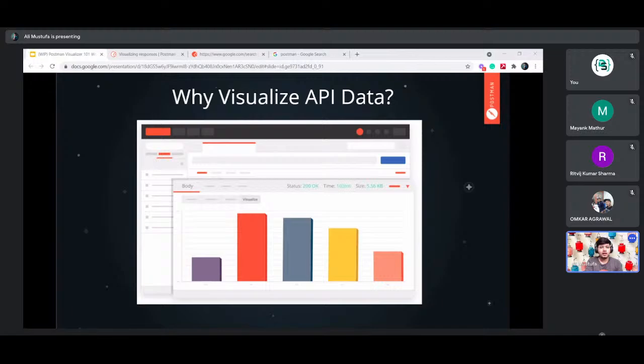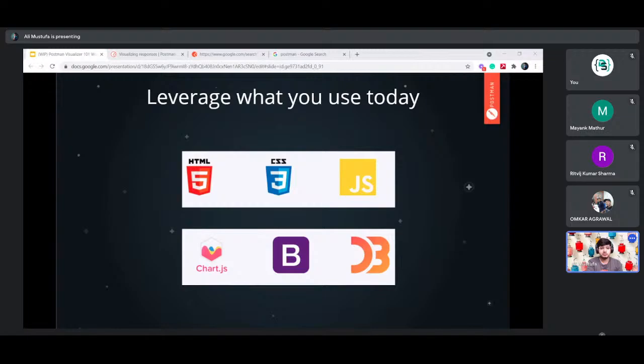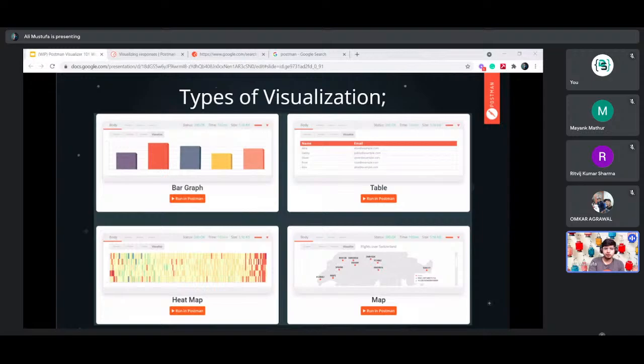Again, as I told you, these are the tools which you require. These are the technologies which are supported. So Chart.js, Bootstrap, JavaScript, HTML, CSS, which is by default supported. Now, what are the types of visualization which you can do? You can do bar graph, you can do table, you can do heat map.